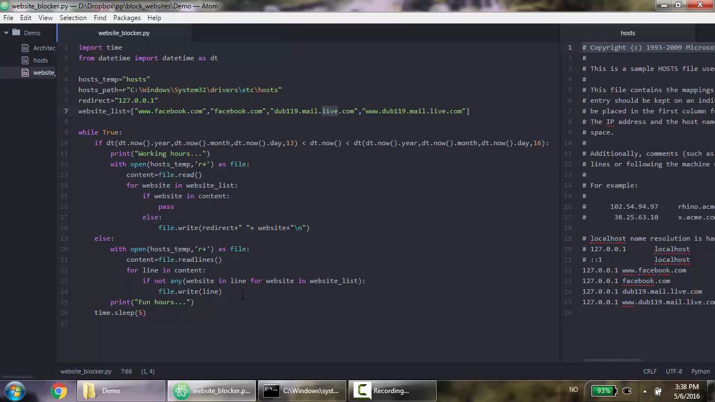Then it goes to the second line and performs exactly the same thing. So it checks the 4 items of the website list again against the second line of the host's file. Yeah, I hope that makes sense. And yeah, I'll check what this does.